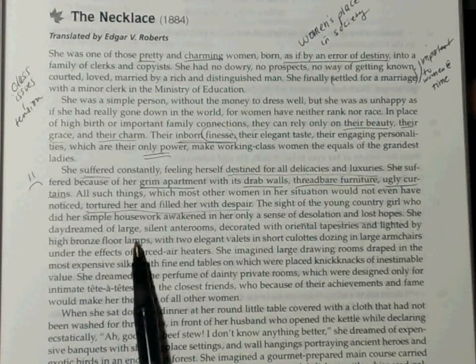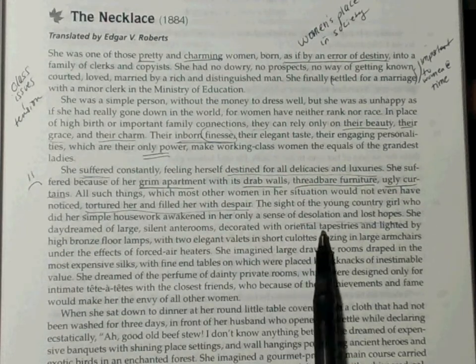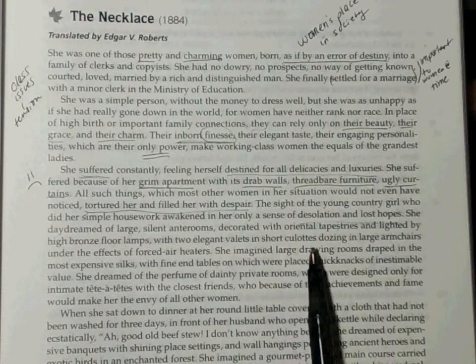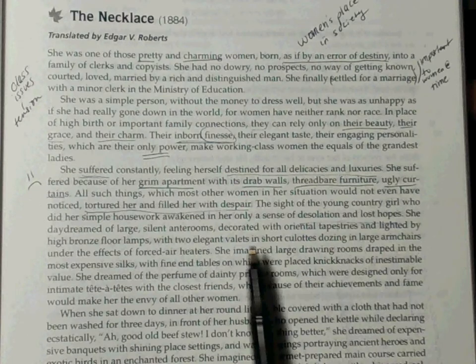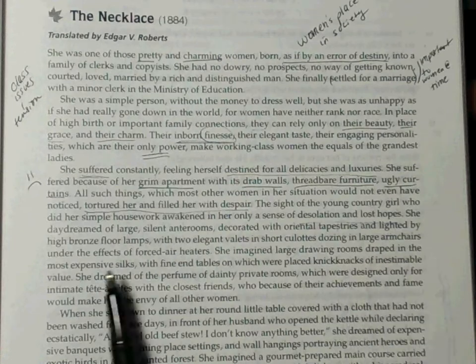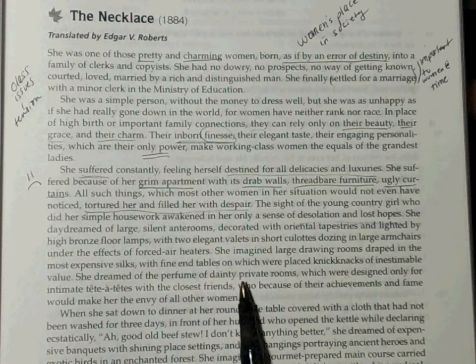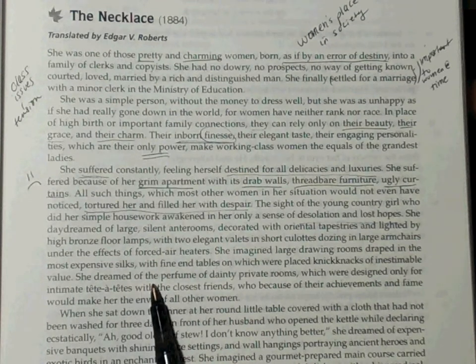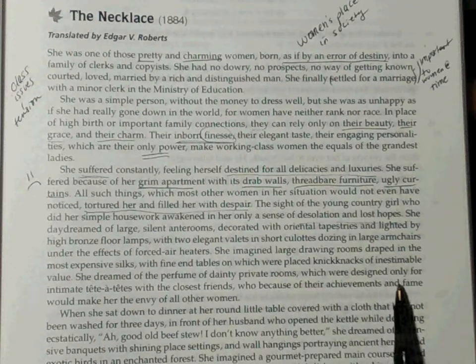She daydreamed of large, silent anterooms decorated with oriental tapestries and lighted by high bronze floor lamps, with two elegant valets in short pantaloons dozing in large armchairs under the effects of forced air heaters. She imagined large drawing rooms draped in the most expensive silks, with fine end tables on which were placed knickknacks of inestimable value. She dreamed of the perfume of dainty private rooms, which were designed only for the intimate tete-a-tetes with the closest friends, who, because of their achievements and fame, would make her the envy of all other women.